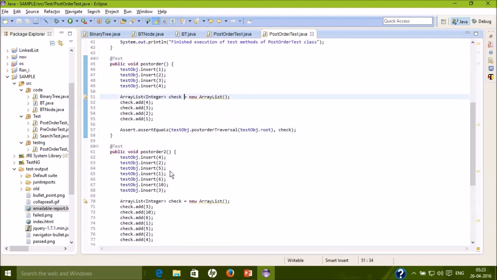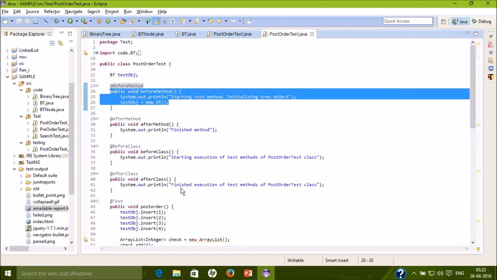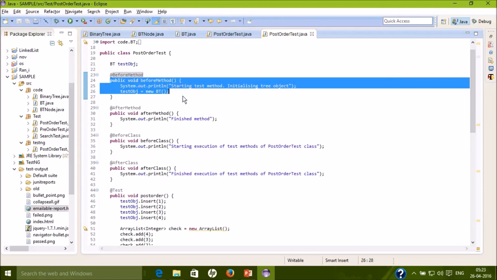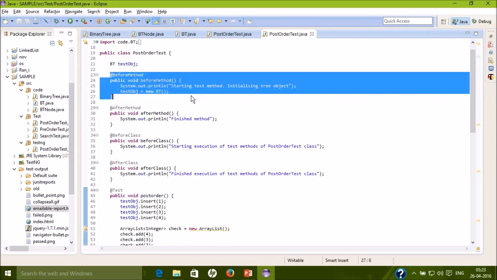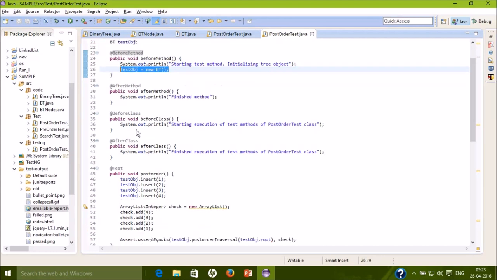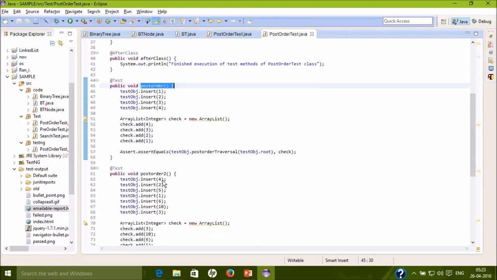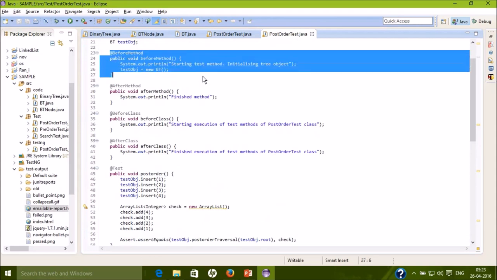One more thing here is the @Before method annotation. When we are running a test case, this method is always called before we run a test method. So before we run this test method of post order, this method will automatically get called. In the before method, I print out that we are starting the test method, and we initialize the test object, the class variable over here. For each method like post order 2, before these tests are run, this before method will automatically be called.